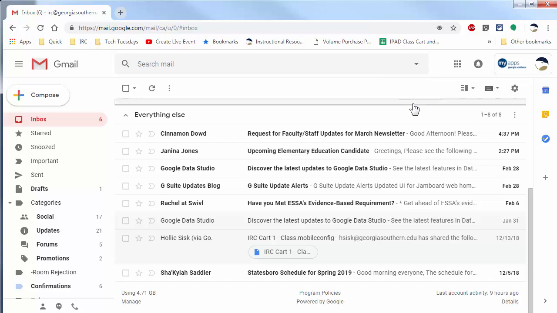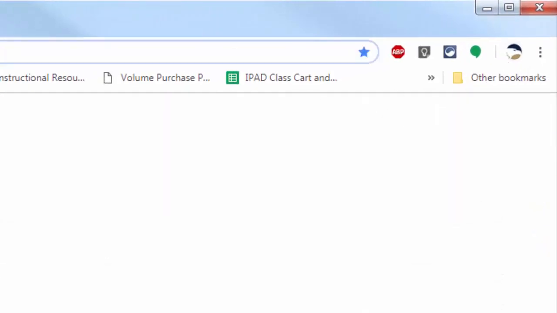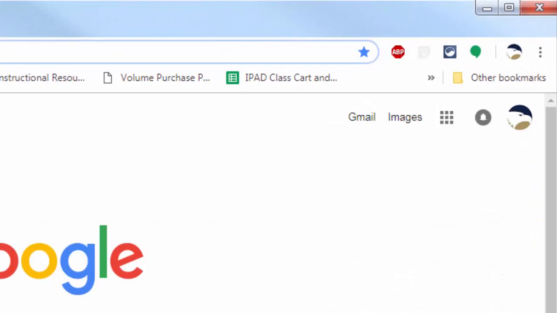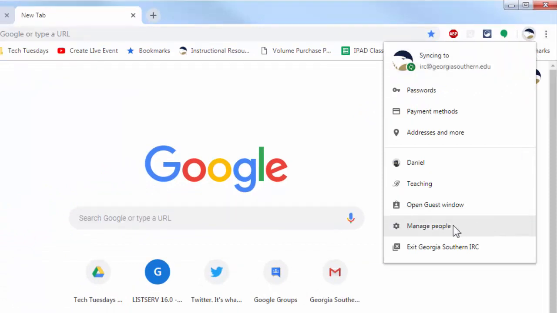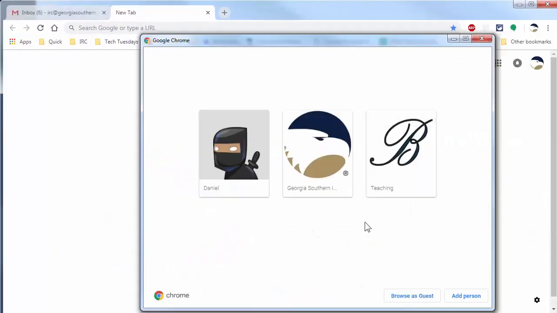I would add FDRISA. So I'll go up here to the top, above the actual window for the site itself, and go up here to the top where you see your account information next to the three dots. Click on that, and then you can come in here and manage people. On this window, you'll see any other accounts that have been added, and you can add more. You can also browse as a guest, which opens up kind of an incognito window.